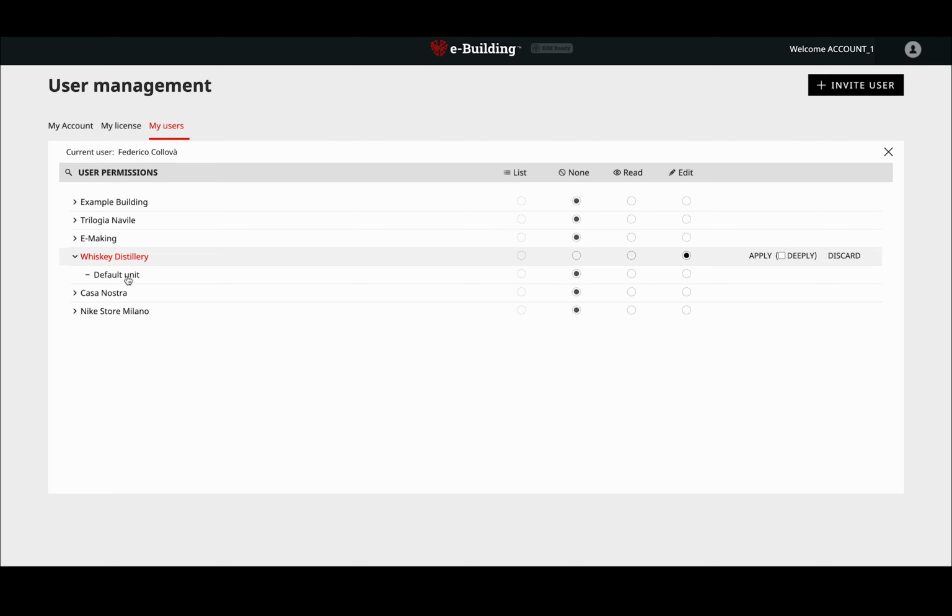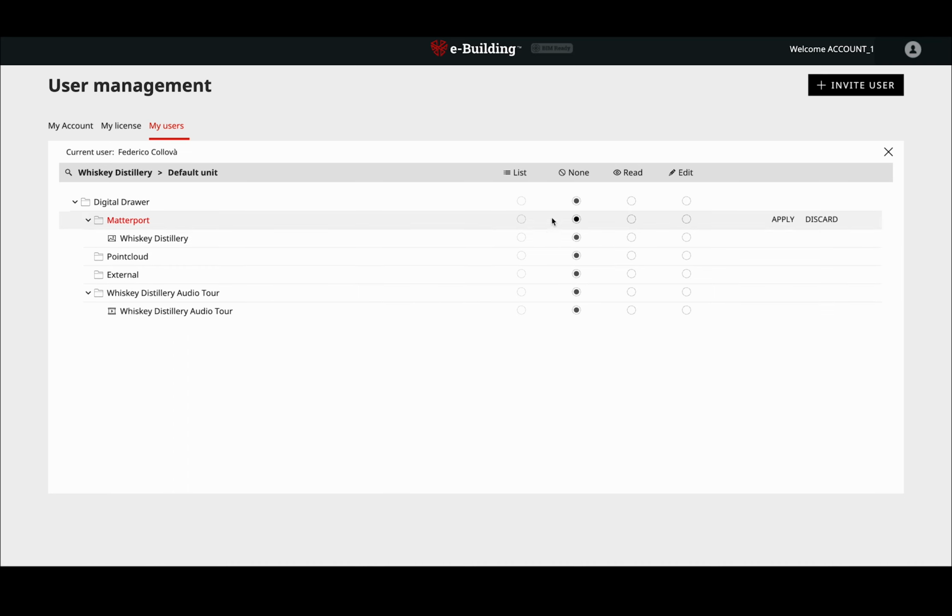If you click on a unit, you have access to the list of all the folders and files inside it. Similarly to building in units, here you can manage the permissions of everything that is present within that unit, models, folders or single files.